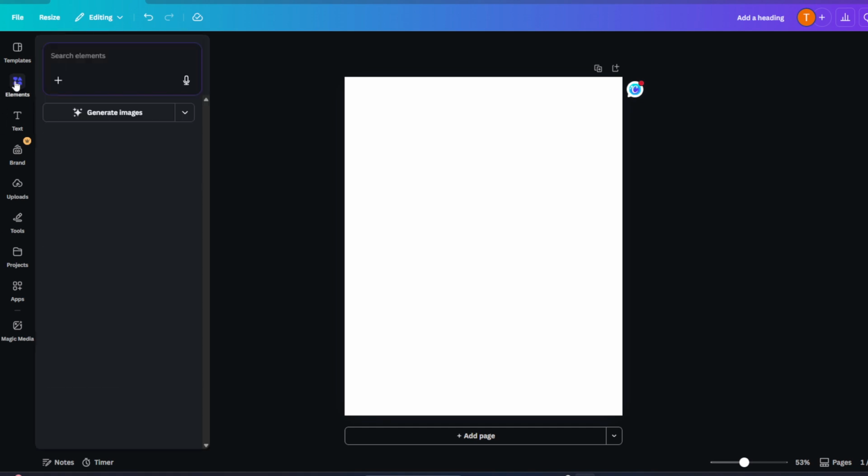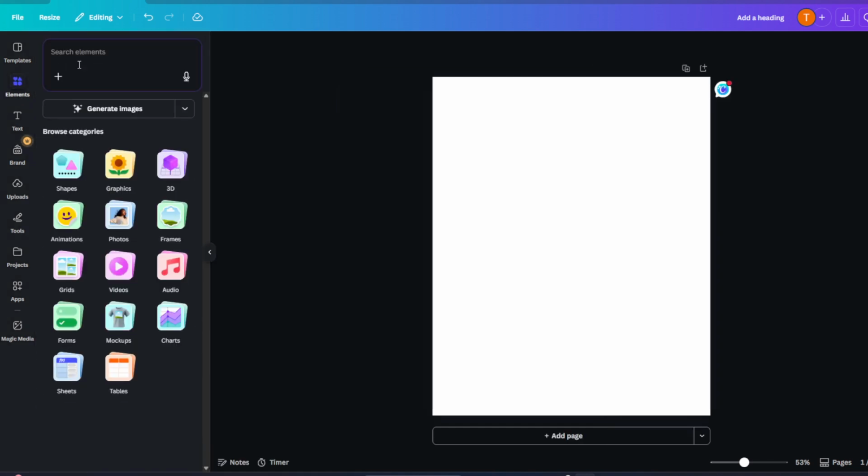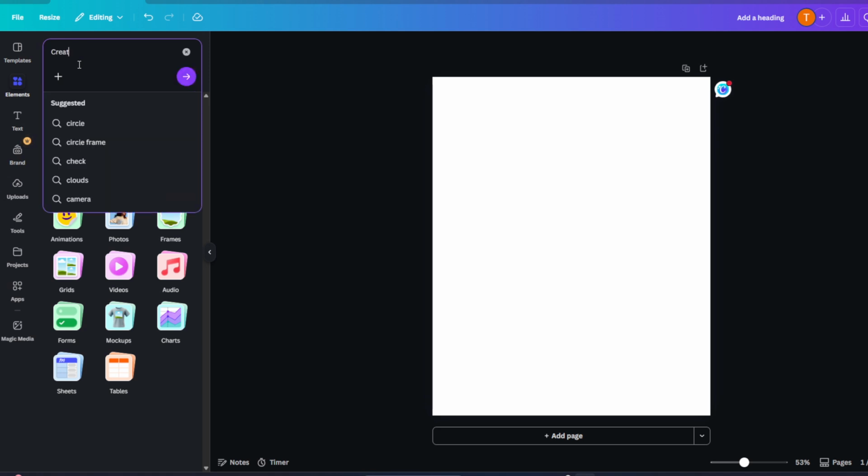When you click on Elements, a panel will open showing you graphics, photos, shapes, and other categories. Depending on your version of Canva, you may see a section related to AI image generation, such as text to image or AI images. The wording can vary a little, but the idea is the same. This is the tool that turns your written descriptions into original images. Go ahead and click on that AI image option.